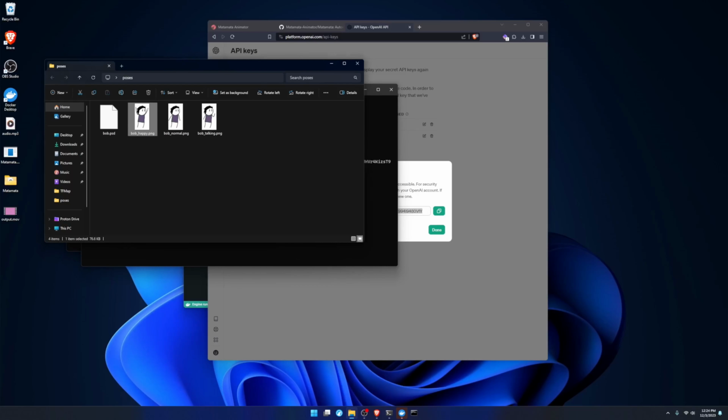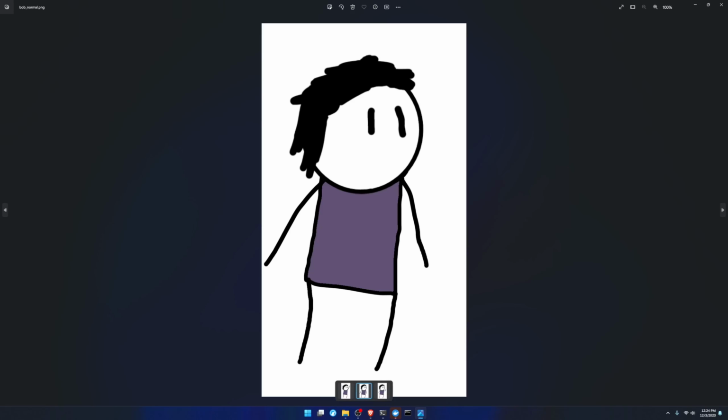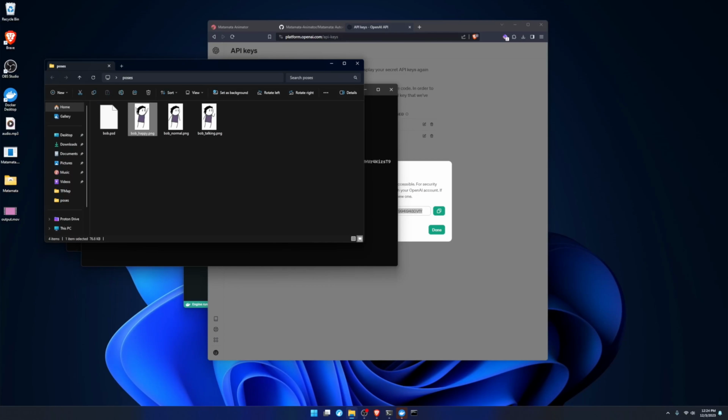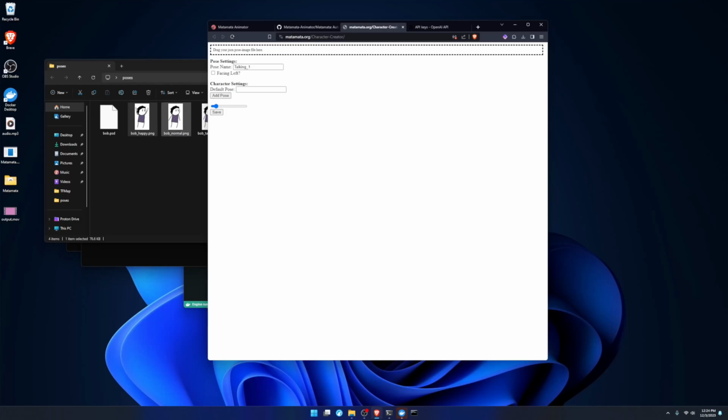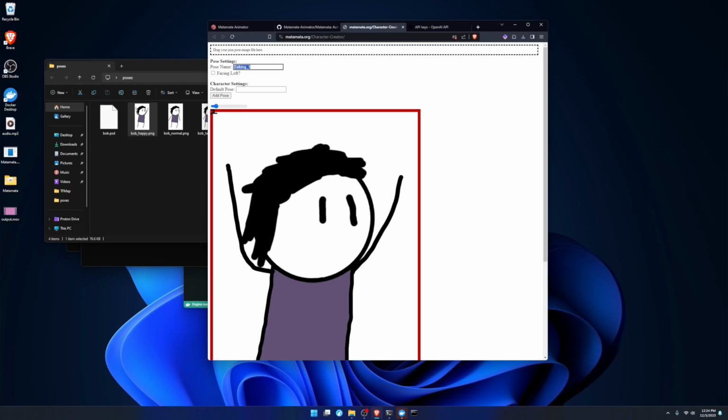But now say I wanted to make an animation with my own character. This here is Bob. You'll notice for all poses of Bob, Bob does not have a mouth. I will then open matamata.org/character creator. I drag in the poses one by one. You may need to drag each pose in twice.